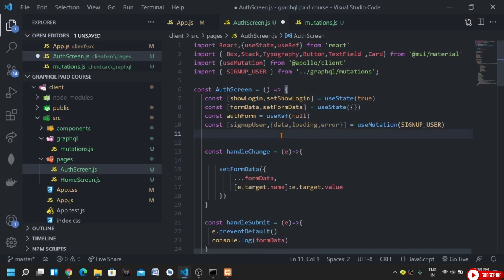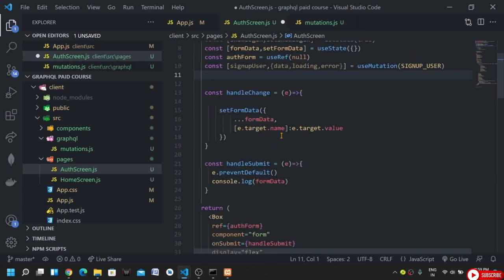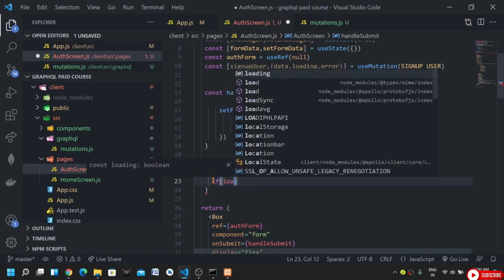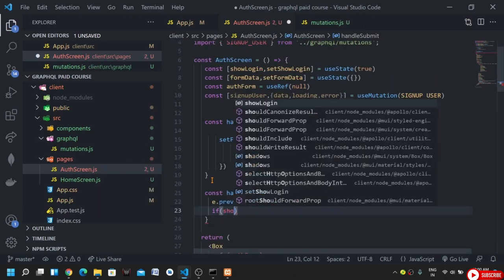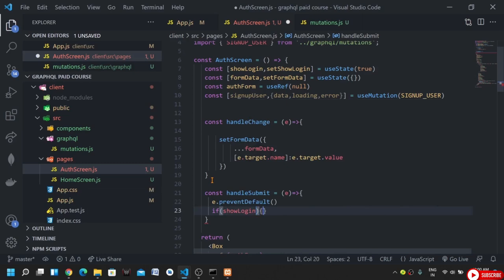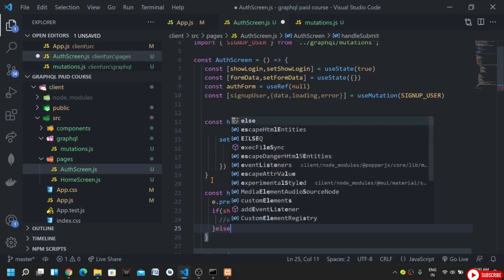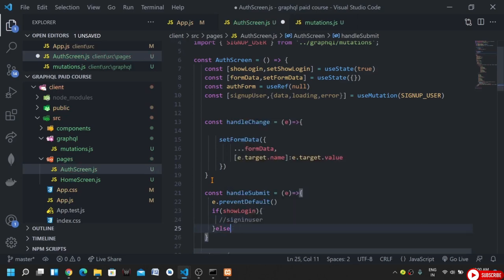So when we need to sign up a user, we have this handle submit. Whenever our form submits, then we can sign up. Instead of doing a log here, first of all I'll add an if condition. If showLogin is true, in that case we have to sign in the user. Else we have to sign up.